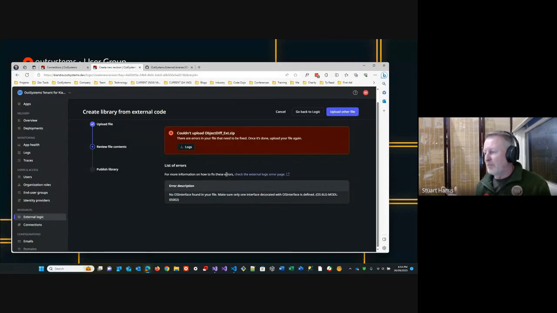Now, the OutSystems documentation, again, is awesome. It's got all of the possible errors documented with instructions of what to do.